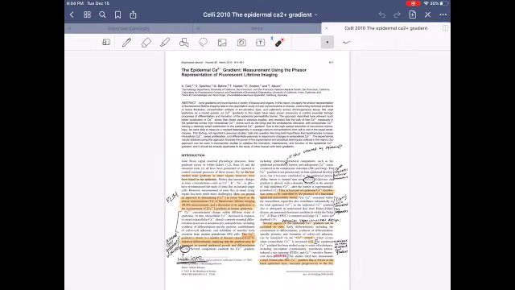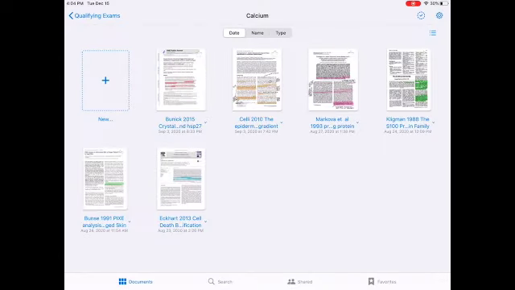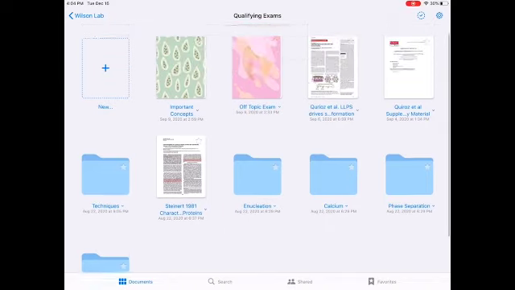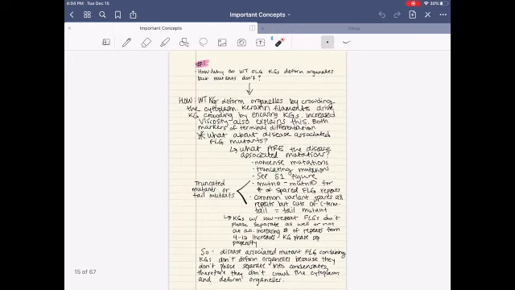But yeah, I really like the GoodNotes format of organization. I think it makes more sense to me than Notability, just personally, having it in folders. It looks like the Finder app. If you have other Mac products, it looks very similar to that.